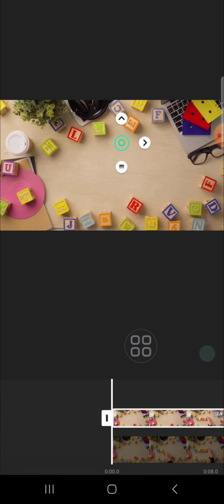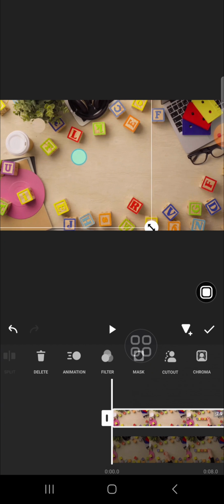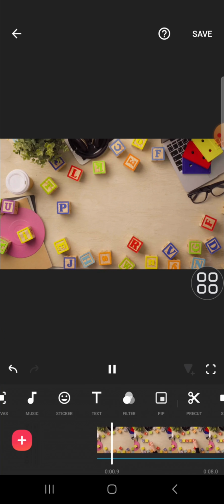Click on this check mark, then we can drag the mask to cover this object. We can also zoom in or zoom out. You can keep adjusting until you're satisfied with the result. Okay, and I think it's done. After you're satisfied with the result, you can click on this check mark, and this is the final result.